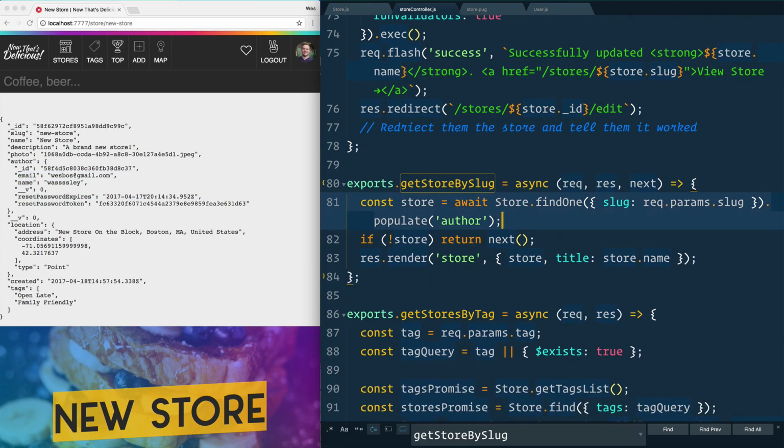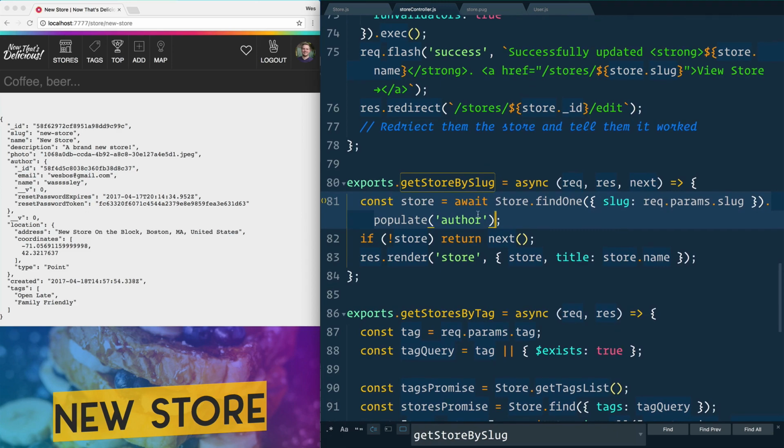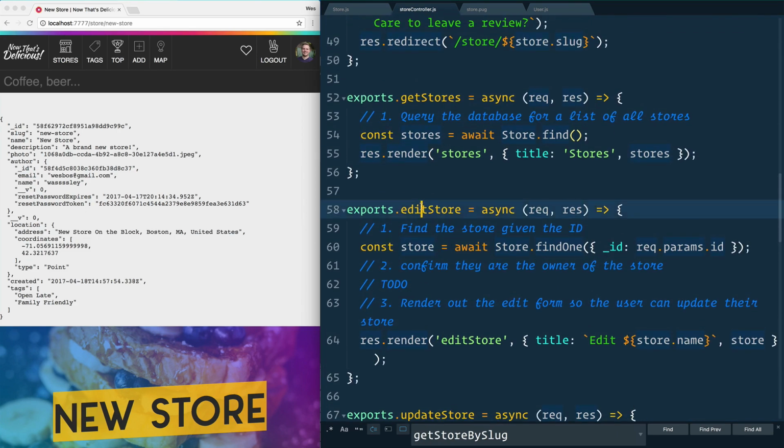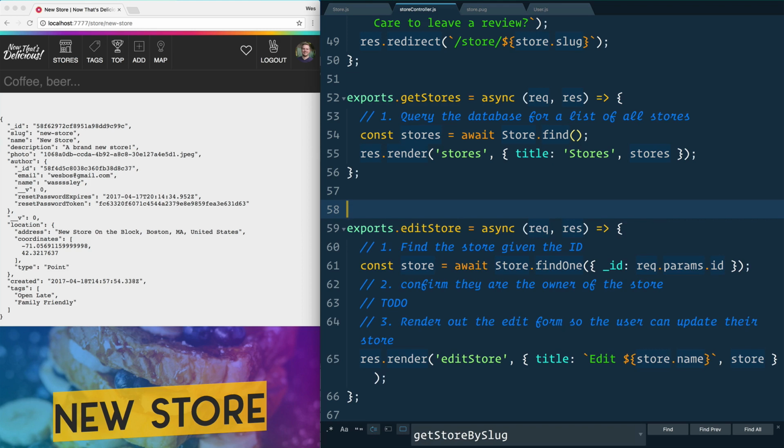The second part is we need to be able to stop people from editing stores which they do not own. So let's go to here's our edit store layout. What we need to do right here is before they can actually edit the store, we need to confirm that they are the actual owner. So maybe right above this edit store, we'll make a new function here. We'll call it confirm owner.